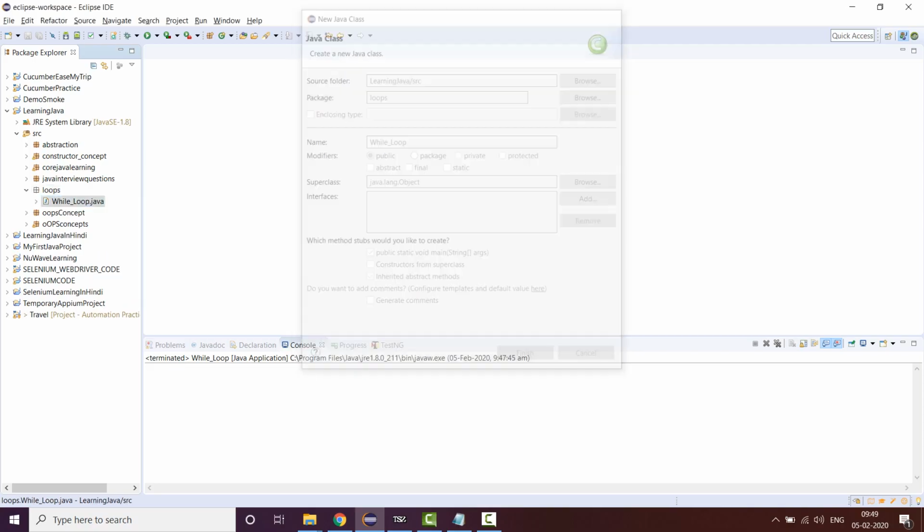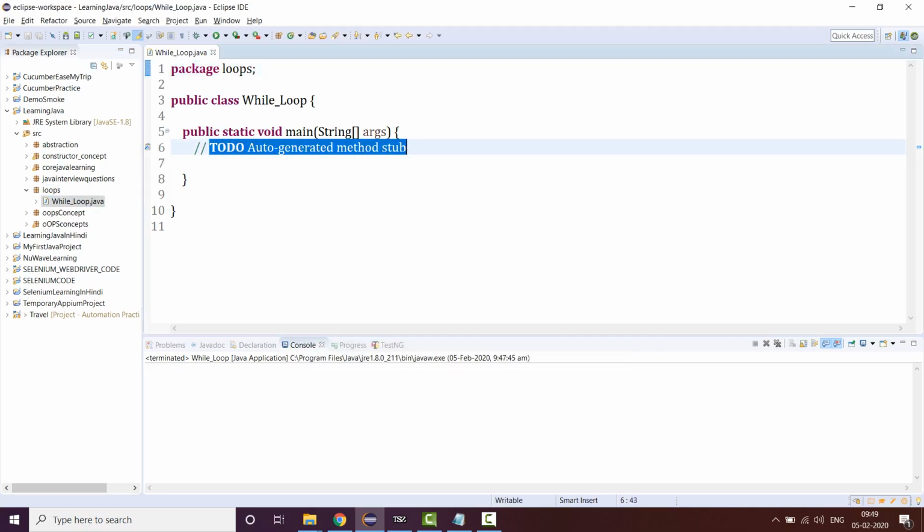First and foremost, we need to understand why we use while loops. While loops are used when there is a situation where you need to iterate a certain condition within the Java program multiple number of times.